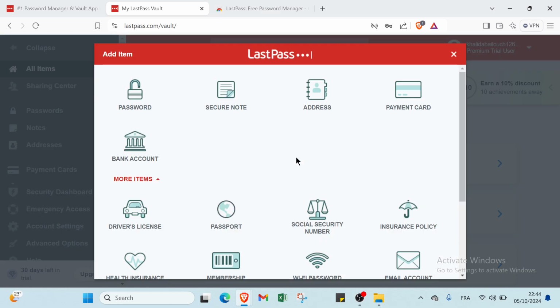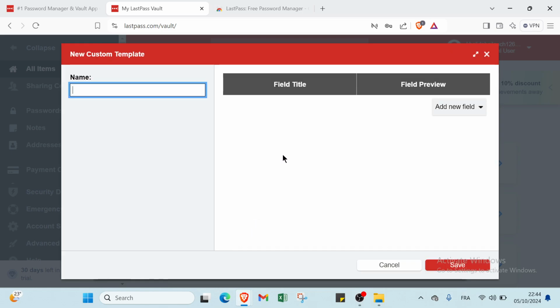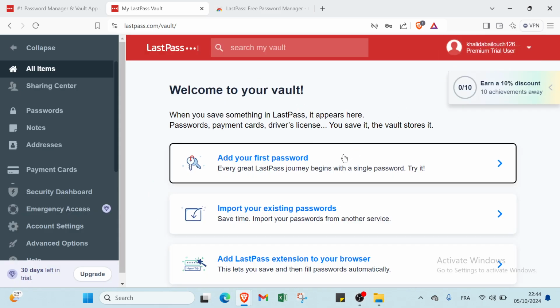So we do the same thing with all these items. If you want to add something, also if you want to add a new custom item type, you just have to write the name and you add new field, and then you click save. Then we have the second thing here: import your existing passwords. Save time, import your passwords from another service. So then we have also here add LastPass extension to a browser. This lets you save and then fill passwords automatically.